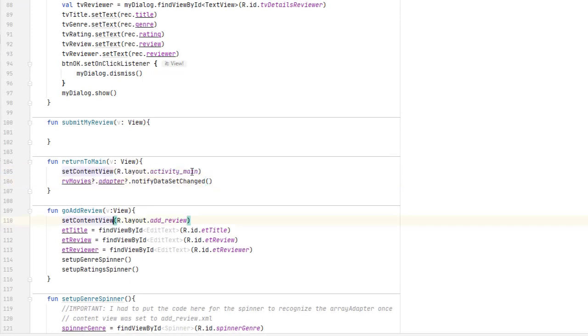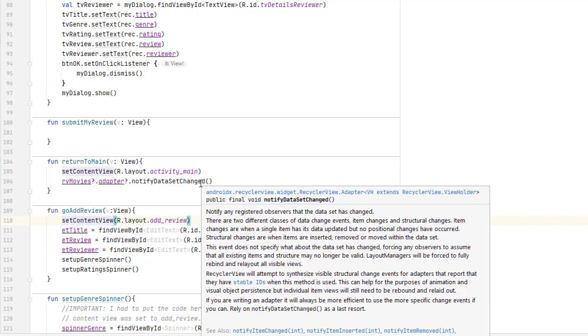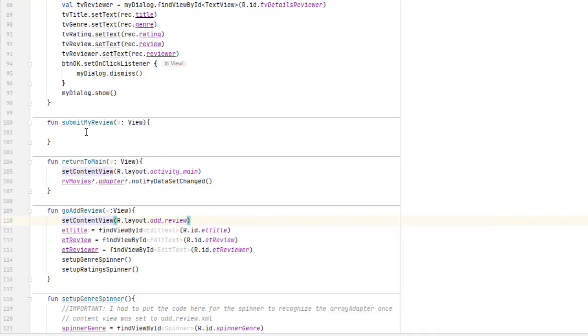And my code here is simply to set the content to activity main. And then I want to tell our RecyclerView adapter that the data set has changed, and that'll force it to add in any movies we created while we were on this screen. The submit my review is where we're going to add and write the data to our Firebase cloud.